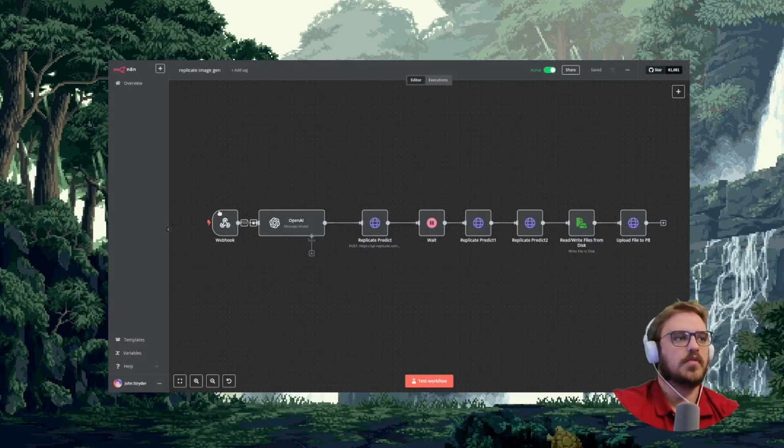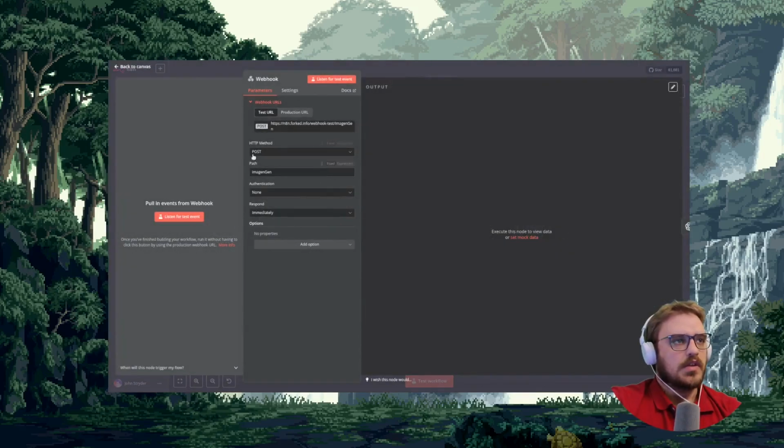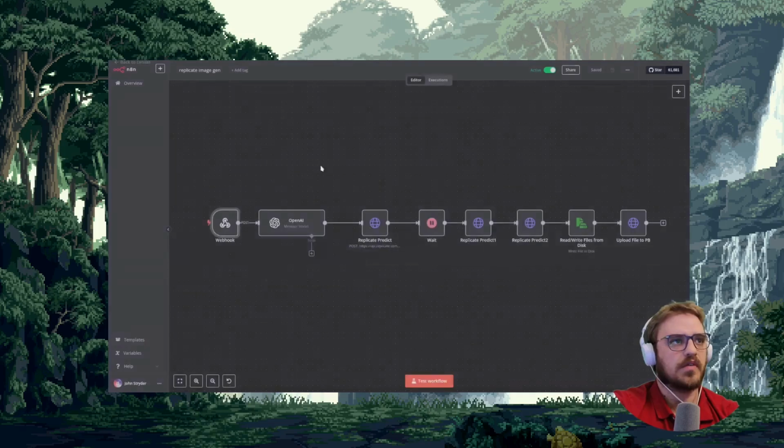Okay, so here's the workflow. Here we have the webhook, and this is the same webhook that we used in the previous video, where this is listening for an event, and specifically for our use case here, the event is a new recipe being generated in our PocketBase instance. Okay, so let's just take a look at this here. You can see it's just a POST, and it's waiting for this to post, and then we start off our workflow.